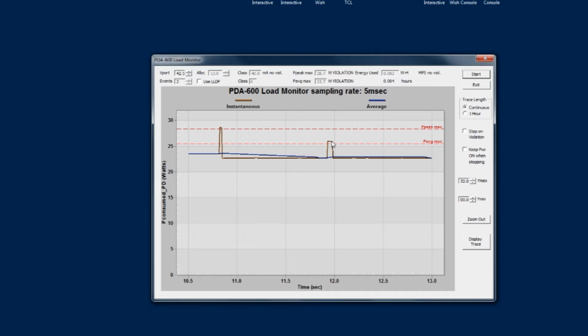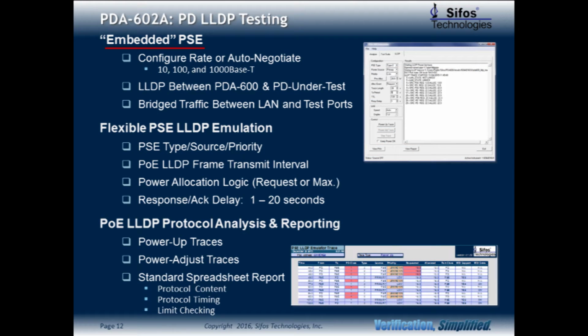The PDA600 includes an optional subsystem to fully emulate PSEs that conduct Type 2 LLDP power negotiations with Type 2 PDs. From an LLDP point of view, the PDA embeds a PSE that manages link layer communications with the PD under test.